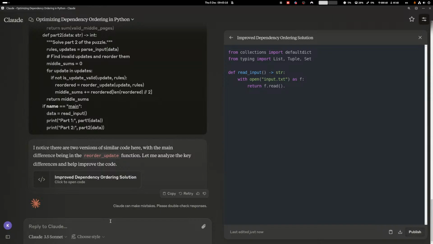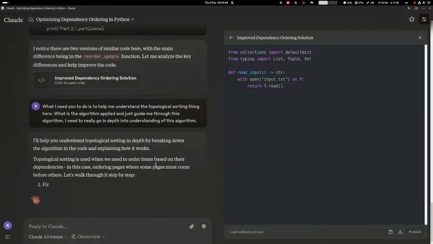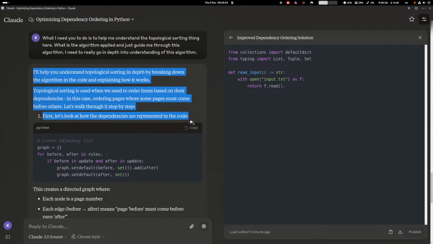Hi Jarvis. What I need you to do is to help me understand the topological sorting thing here. What is the algorithm applied, and just guide me through this algorithm. I need to really go in depth into understanding of this algorithm. Okay, and we can just read it again.